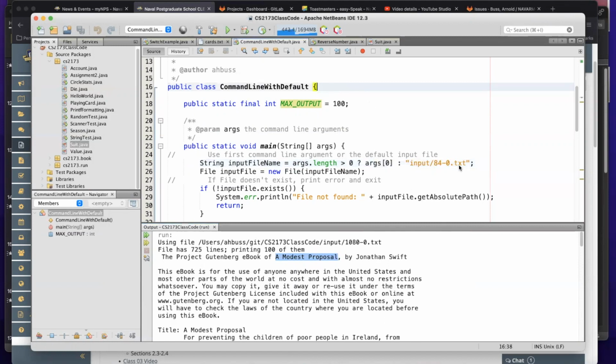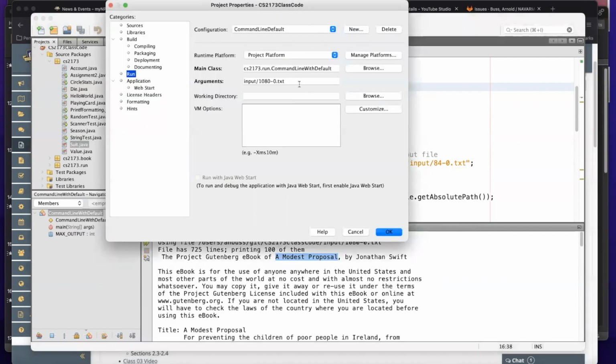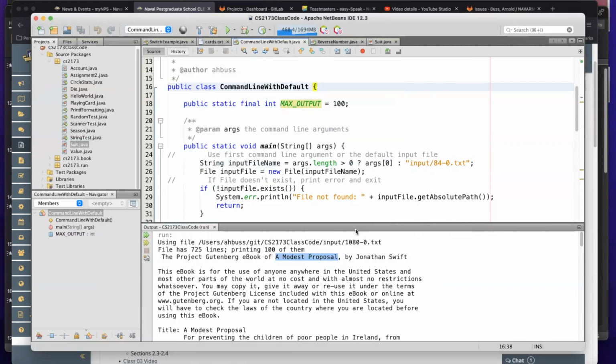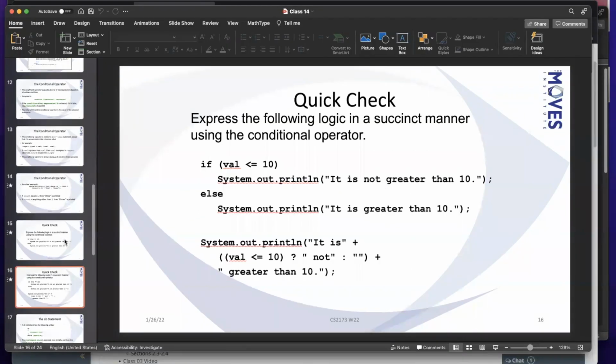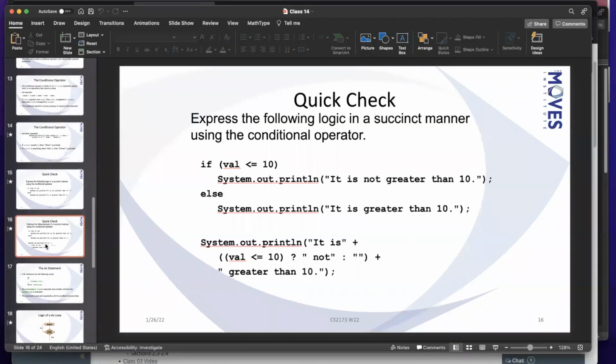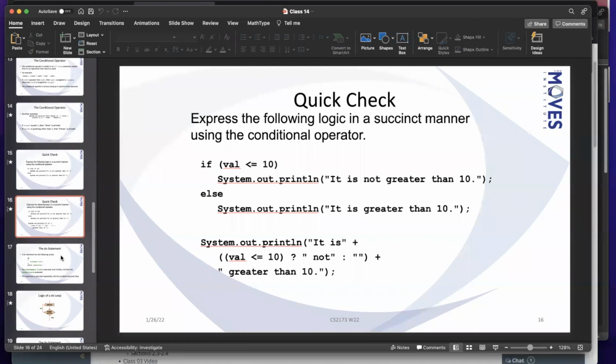But the main point is, notice when I run it just from here, it uses the default because there's nothing on the command line. If I run it using this, then it uses what the arguments are. Okay, so that's the 99% of the time when I use the term ternary operator.